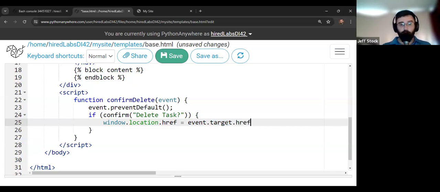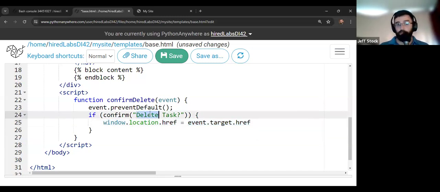So basically what we've done with this line of code is we've grabbed the window we're looking at, after confirming from the user that they do want to delete the task. And we said, okay, the place you're going to go now is the place that this thing was going to send you originally before we stopped you for confirmation.